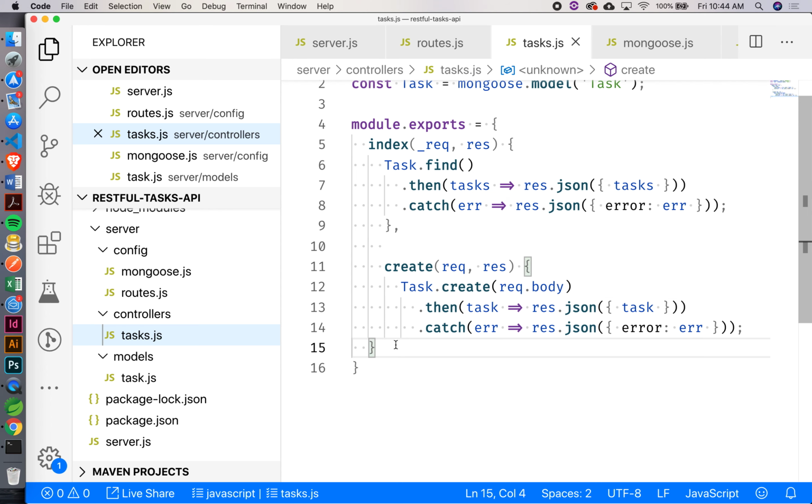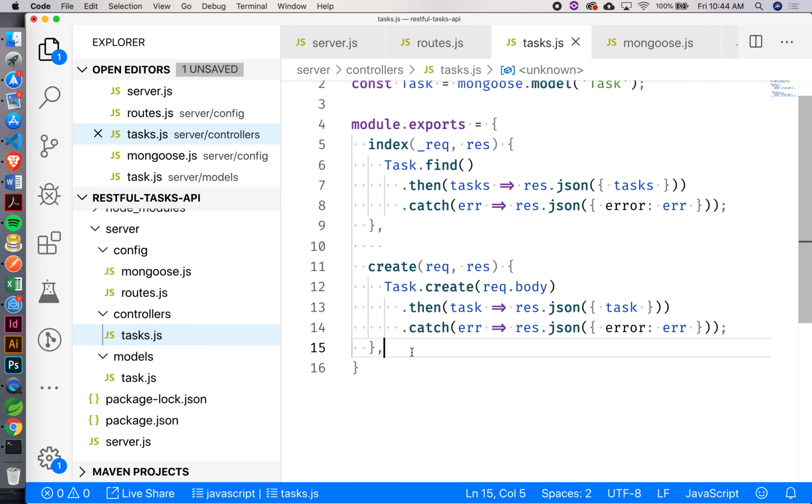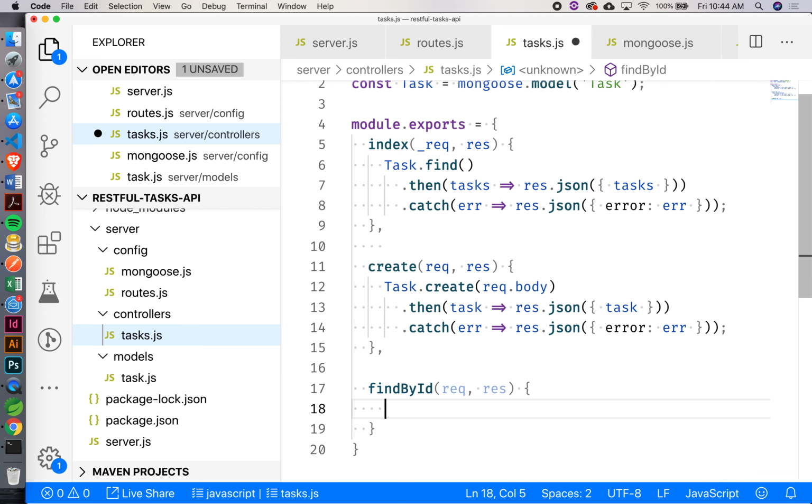Cool. So we've created a task. Now what else do we want to be able to do? We also want to be able to get a task by ID. Let's fix my formatting. There, that's better. All right, let's create our find by ID. Here I'm going to use this function, findById, which Mongoose gives us. So I can say Task.findById.